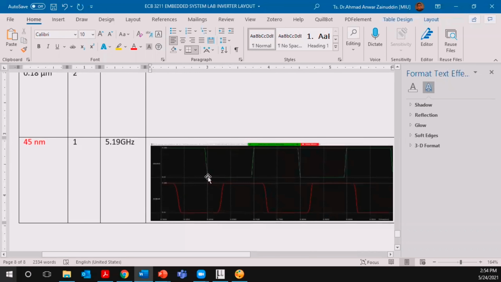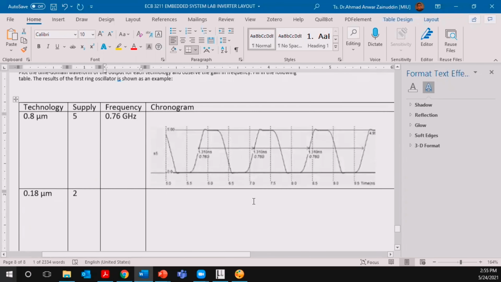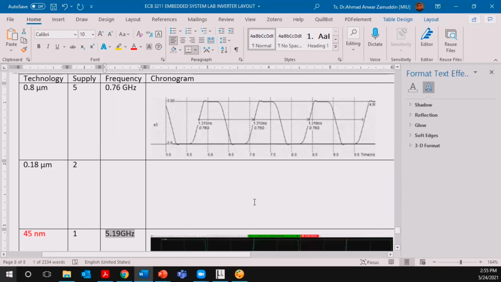So you should do this for 0.18 and also for the 0.8 micrometer. Okay. So your result should consist of this. I want to know if you reduce the technology, what happened to the frequency? This is the objective of this assignment. Whether the frequency will be increased or decreased, I don't know. So you should report on that. Okay, I think that's all for today, and thank you very much.